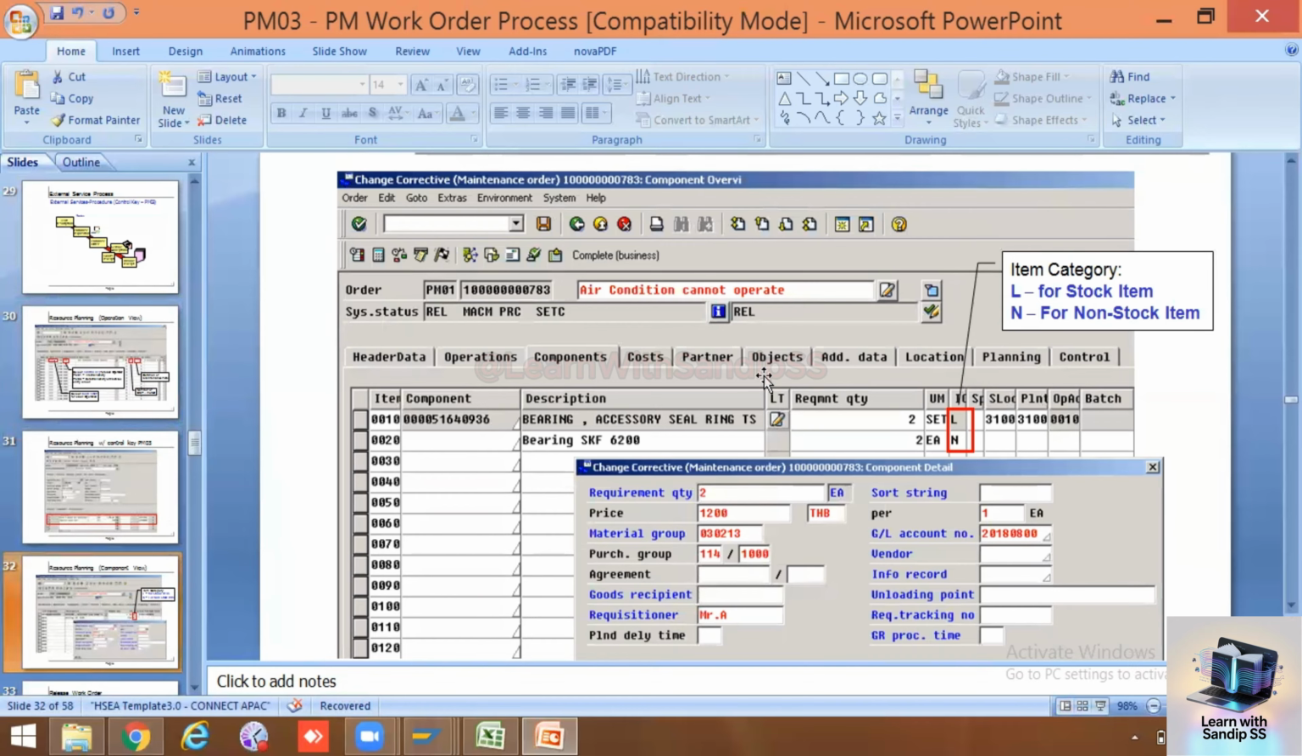And here in the component tab, we will assign stock items and non-stock items. For stock items, reservation will be created. For non-stock items, PR will be created.